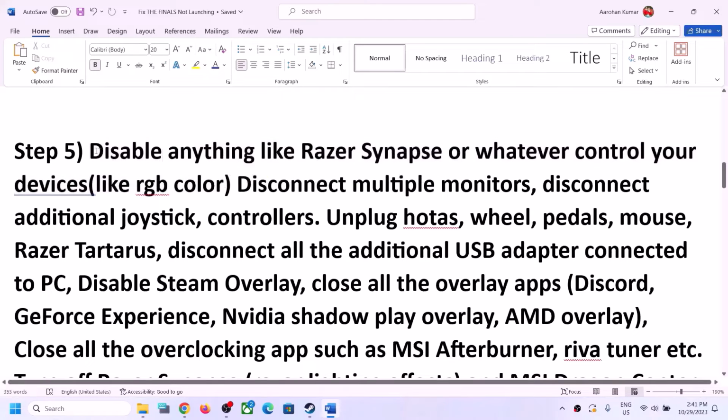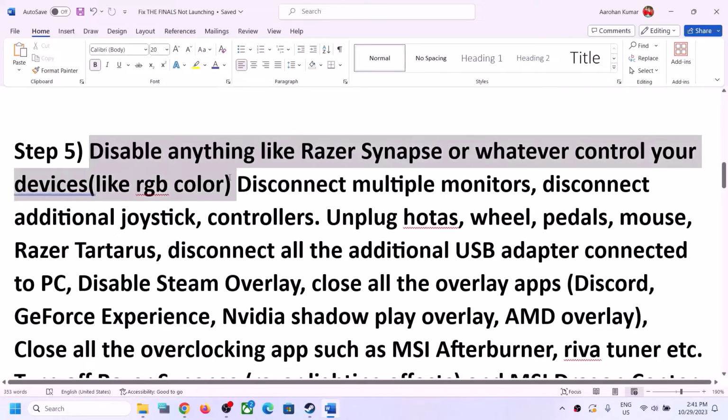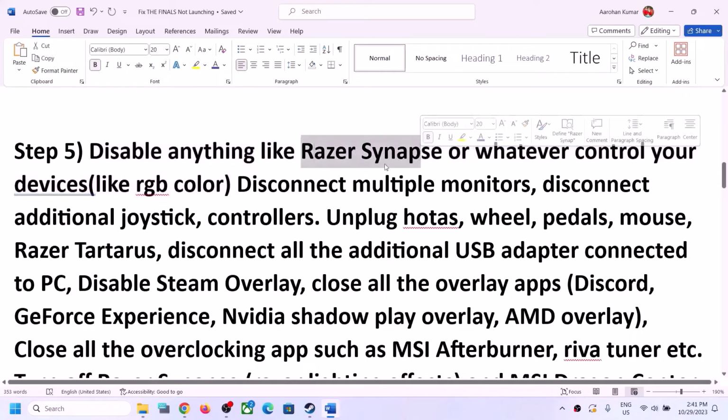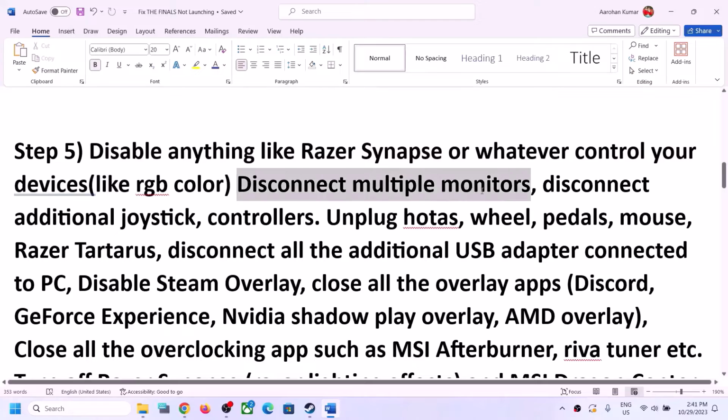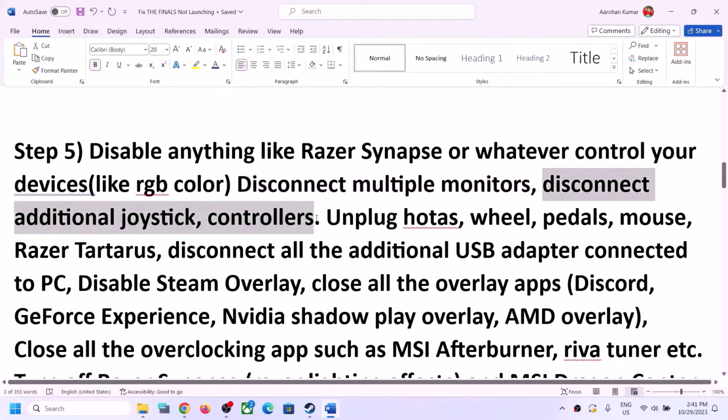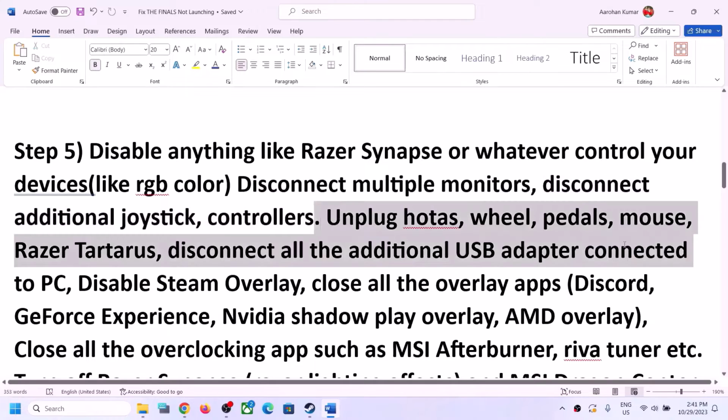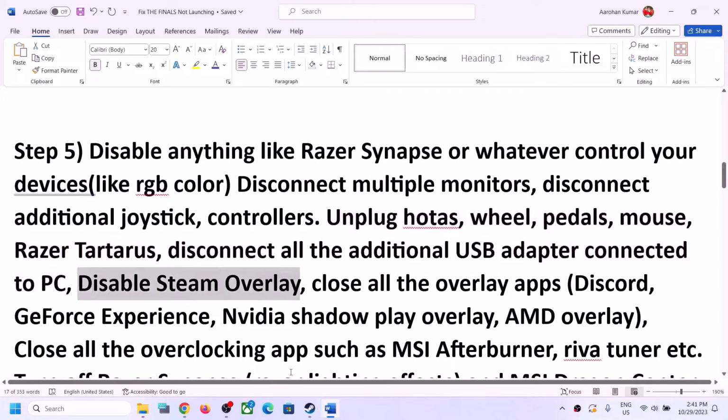If you have any software or services running related to Razer, you can disable it, or you can just close it. Disconnect multiple monitors. Try launching the game on a single monitor. Disconnect additional controllers connected to the computer. Also unplug all the external devices or USB adapters which you are not using.